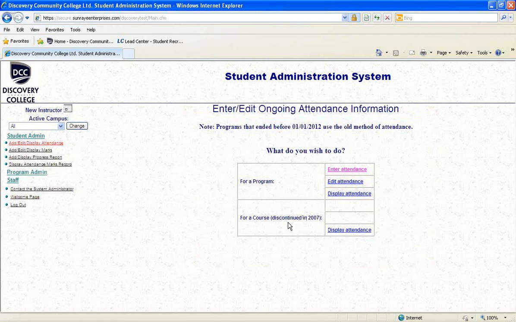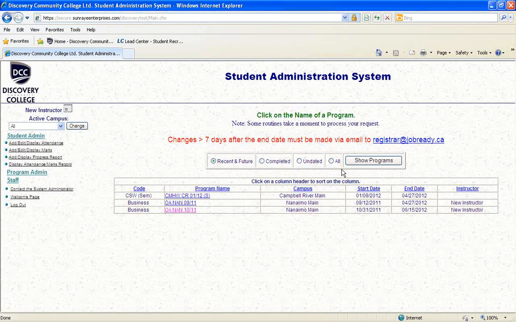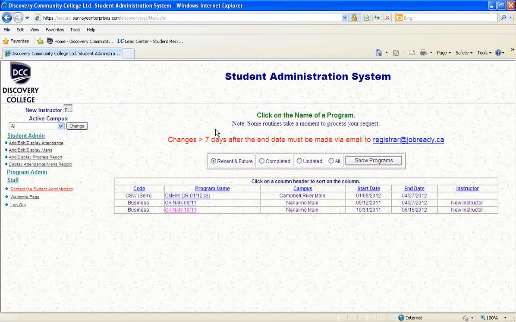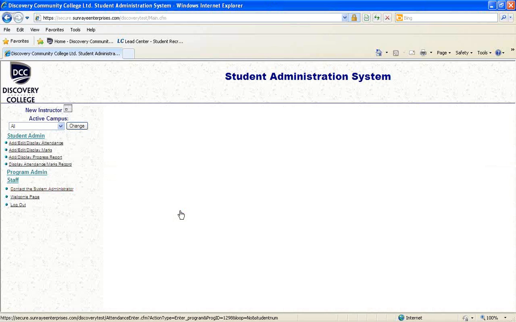We don't enter attendance at the course level, we enter it at the program level. Click on Enter Attendance. This shows you the programs that you are set up to be an instructor for in SAS. If you find that you're missing something here, Contact System Administrator will always show you the person to contact to get set up for the programs you need. Okay, so in our example, we're going to use this program right here.